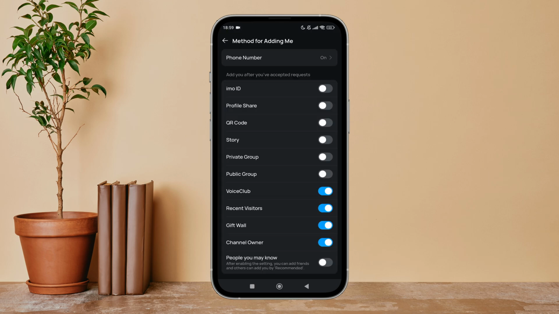Next, tap on it. After that, you can see the option of private group. Turn it on by tapping on it. So this is how you can enable the private group method for adding me on Nemo HD.